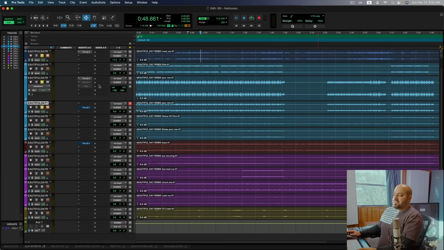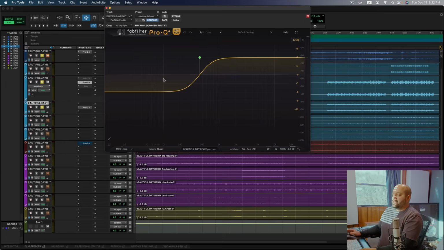So, okay, next thing, I've heard a rumor that the algorithm for natural phase has been changed. I want to test that. Let's find out if that is true. So in order to do this, I'm going to pull up an instance of Fabfilter Pro-Q 4, and set it to natural phase, and I'm going to put in a tilt shelf. This is a 6 dB tilt shelf, so basically between the trough and the peak, there is a 12 dB difference. That is definitely enough to create a significant difference.